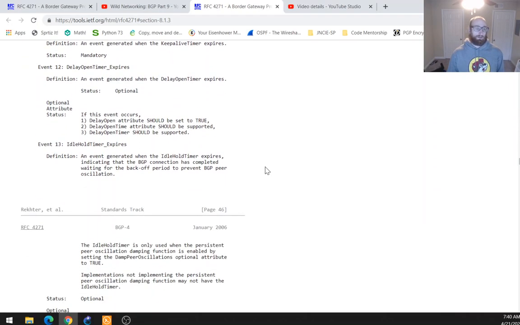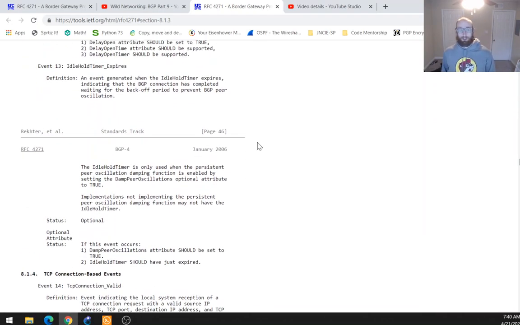Event 13, idle hold timer expires. Definition: an event generated when the idle hold timer expires, indicating that the BGP connection has completed waiting for the back off period to prevent BGP peer oscillation. The idle hold timer is only used when the persistent peer oscillation damping function is enabled by setting the damp peer oscillations optional attribute to true. Implementations not implementing the persistent peer oscillation damping function may not have the idle hold timer.